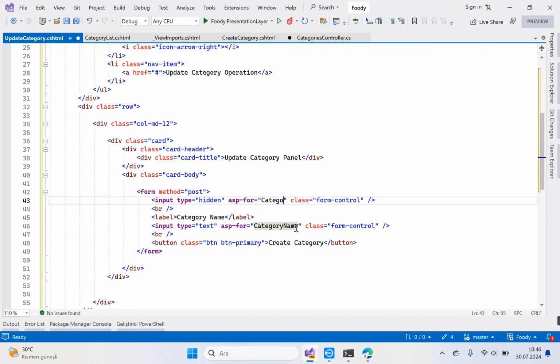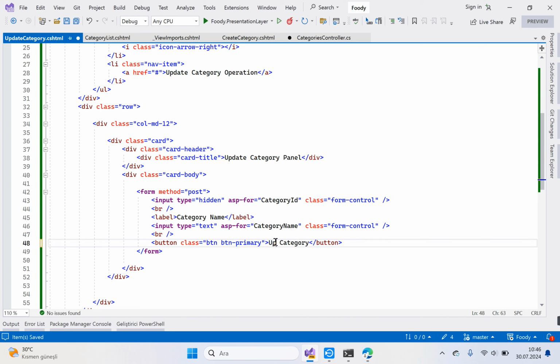asp-for category ID. Okay, category ID and create category, not create category, we can use update or edit category, button class btn space btn hyphen success. Okay, our category is ready.